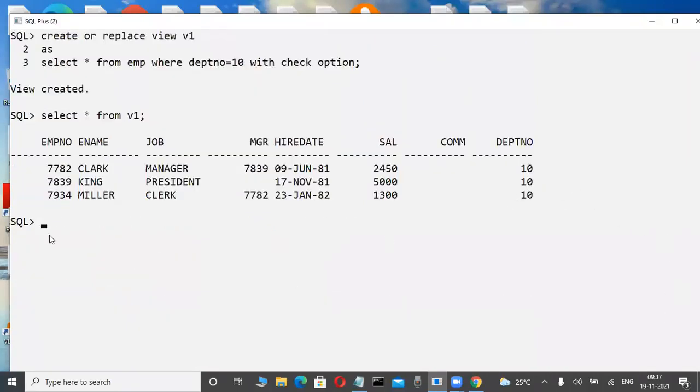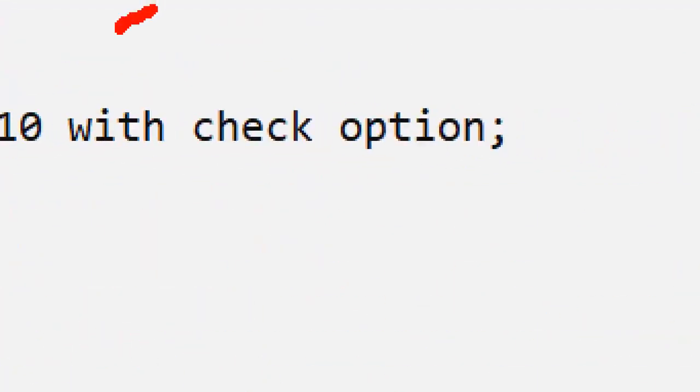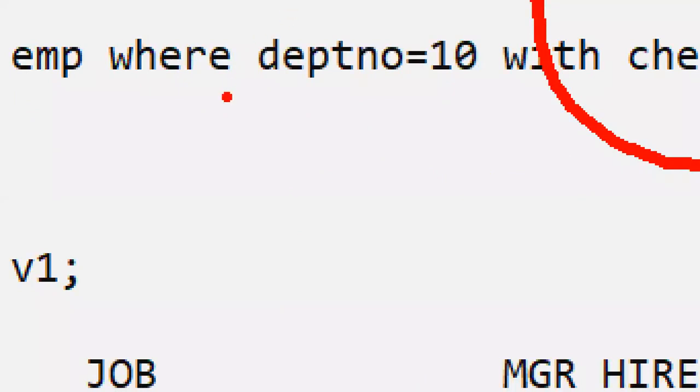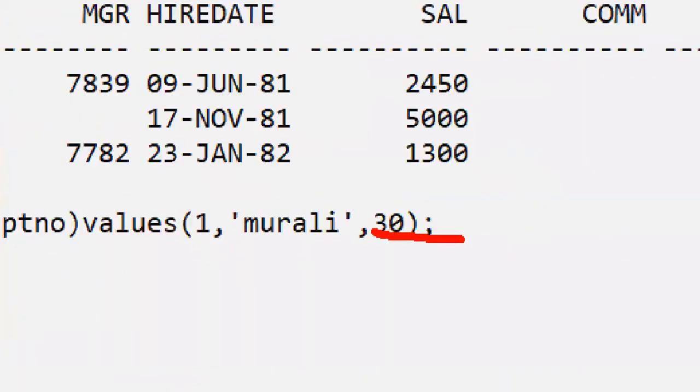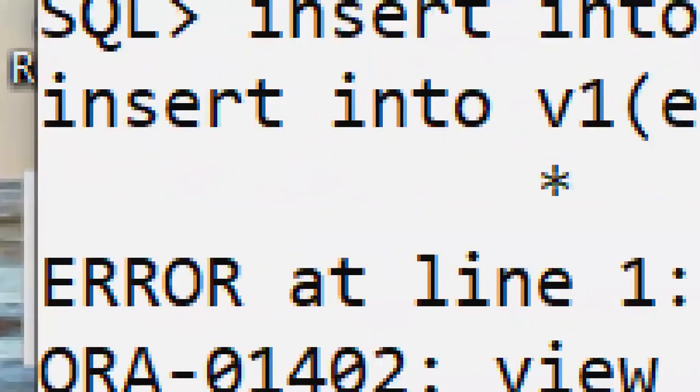Suppose the 10th department view is there. In this case, I try to insert the 30th department: insert into V1, employee number, comma, e name, comma, department number, values employee number 1, comma, e name my name Murali, and the 30th department. This is impossible, because the where-condition visibility value is the 10th department. WITH CHECK OPTION checks that data against the where condition. It won't insert and will be restricted. Error: view WITH CHECK OPTION where clause violation.